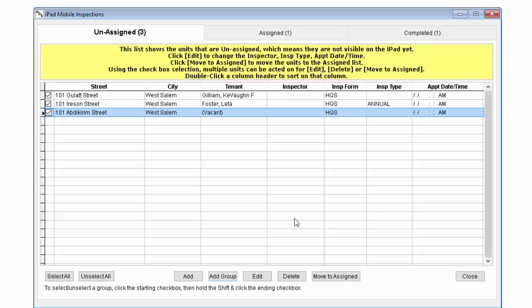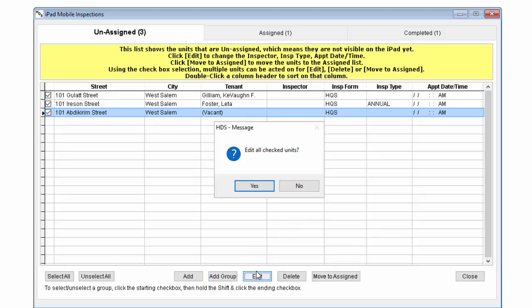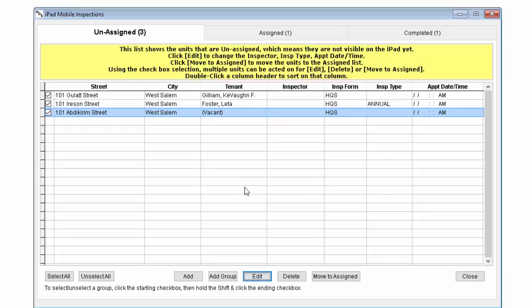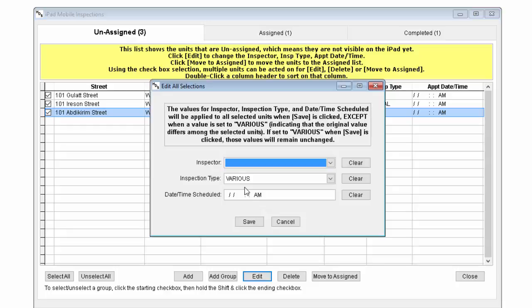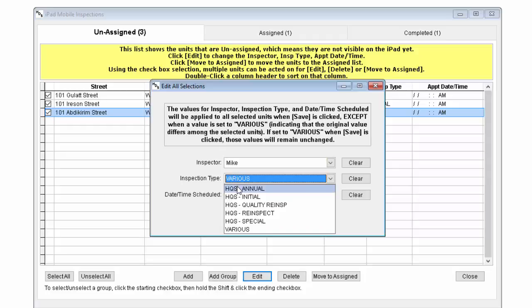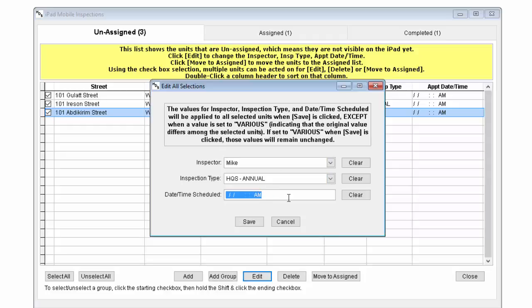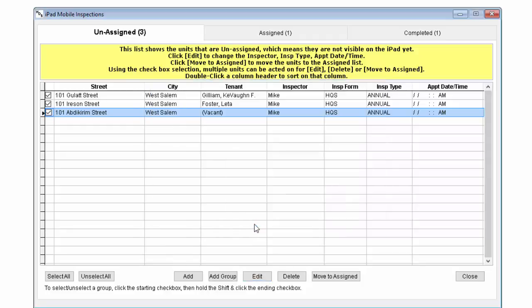With your pending inspections in the unassigned tab, we can select them and use the edit button to assign the inspector. Please note that units will only show on the iPad if you are logged in as the inspector assigned here. You can also edit the inspection type and appointment dates and time in this screen. Once you are finished making your changes, you can hit Save, select the units you want to inspect, and then choose Move to Assigned.